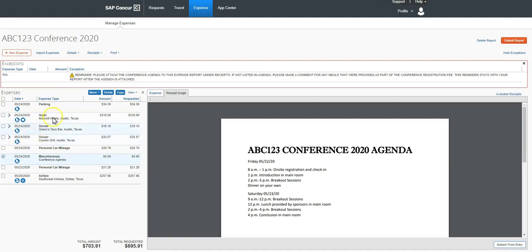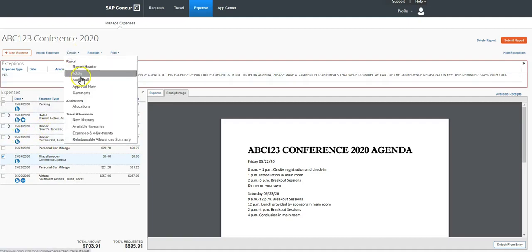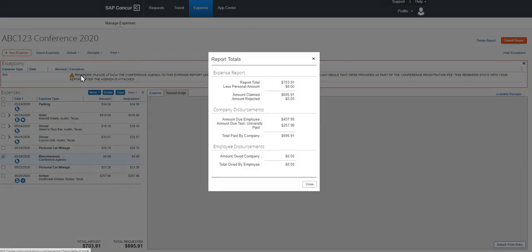Now let's review the totals. Select the Details, Totals. See that the total amount of the report is $703.91 with $8 less in personal expenses. In the company disbursements section, the amount due employee is $437.95 and the amount due university paid is $257.96. These amounts total the $605.91 that's on the report.